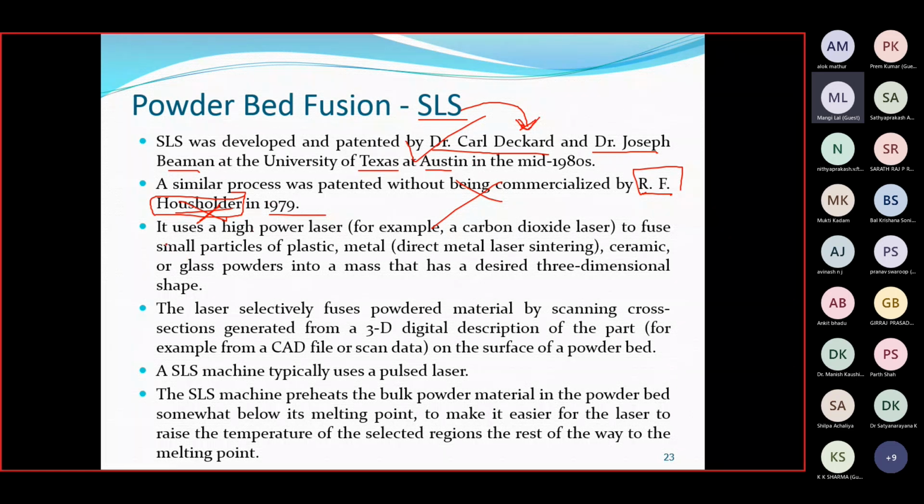So what happens here? It uses a high power laser. For example, a carbon dioxide laser can be used to fuse small particles of plastic. Plastic and metals can be fused, hardened and combined with each other with the help of a high power laser, and that is direct metal laser sintering. Ceramic can also be used, and glass powder is also used to create 3D shapes. So you can use ceramics, glass powder, plastic and metals to create 3D objects here.